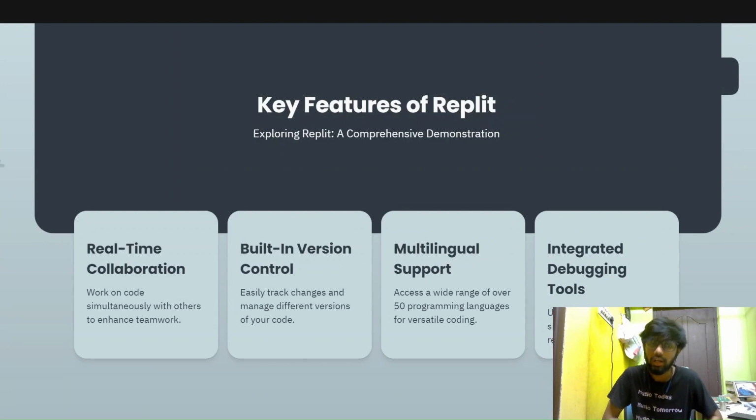As I told you about real-time collaboration, that is, multiple team members can work on the project, and built-in version control, that is very helpful. You can save the versions like version 1, version 2. If there are minor changes, you can save it as version 1.1, etc. And multilingual support: as I told, it supports over 50 programming languages like Python, C, C++, Java, HTML, Ruby, etc.